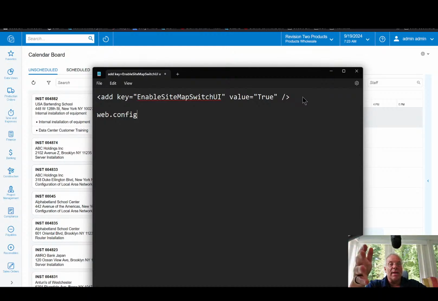This file is located at the root of the site that you've installed, the Acumatica site that you've installed. Once you open it up, you would add this key, and you'll see where you add all the keys. You just put it in on its own line and save it. Make sure you make a backup of your web.config file first.